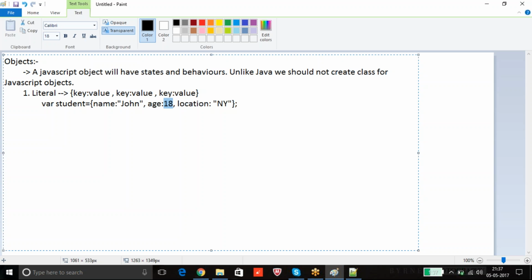Okay. So this is called an entire property. A property will have a property name and a property value, where this is going to be an entire property. A set of properties can be encapsulated into curly brackets. Then the student is an object.